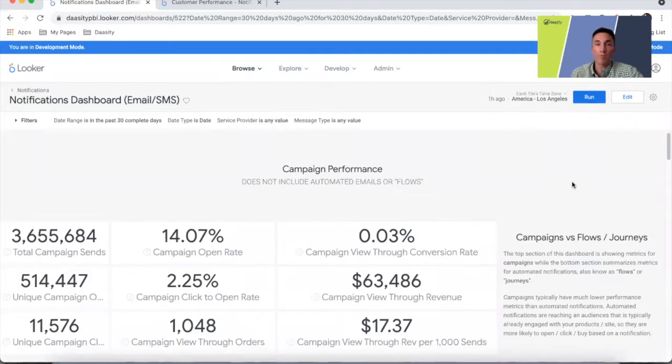We've split this dashboard in order to really look at these two types of messages differently. They have very different response rates, very different engagement rates, and there are very different strategies associated with each in order to improve performance.